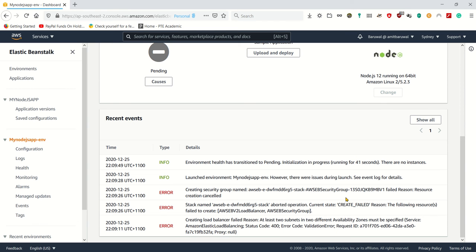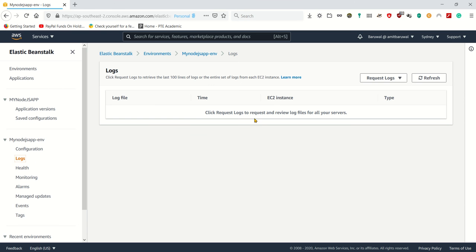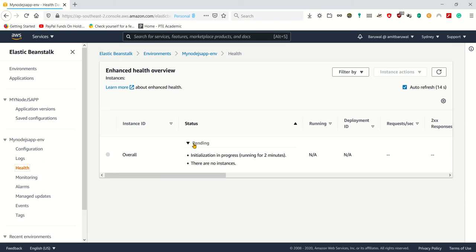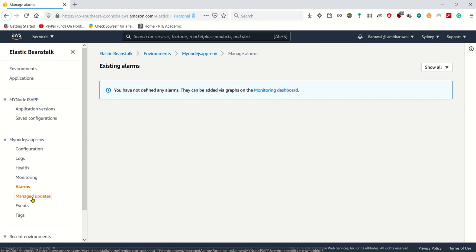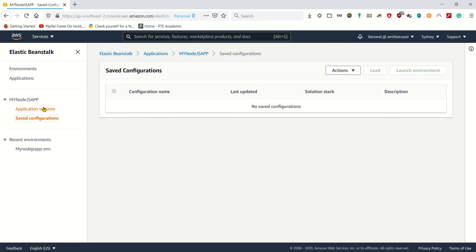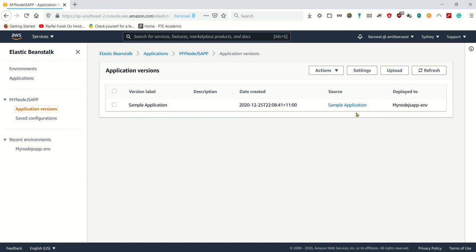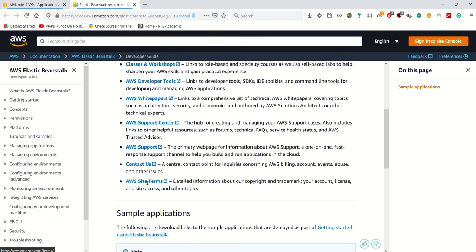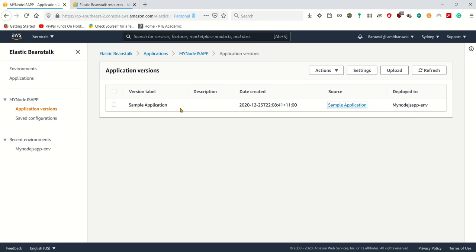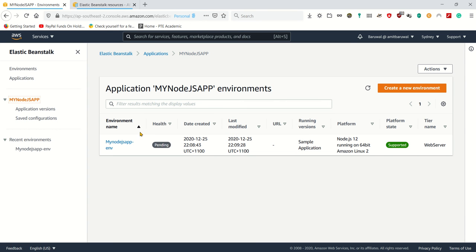Logs, health pending, monitoring, alarms updated, simple application, go over here, Elastic Beanstalk. My god. All right, no worries, we will be up there. My JS app, it says pending, but definitely because there's some issues.